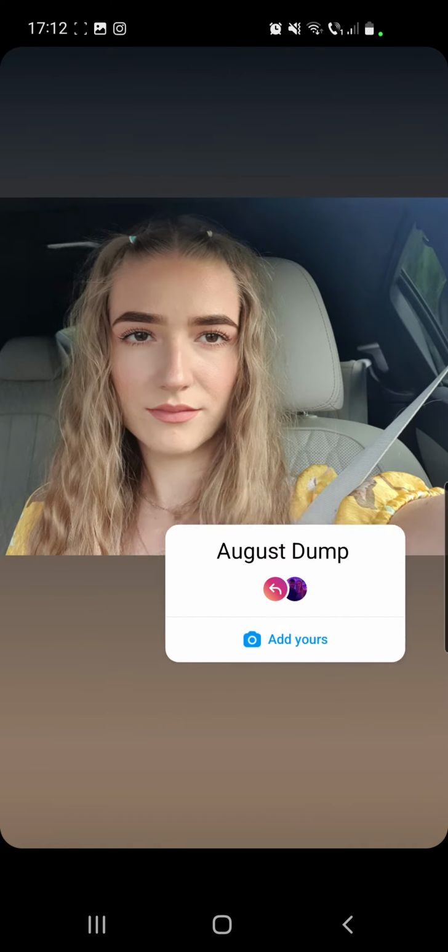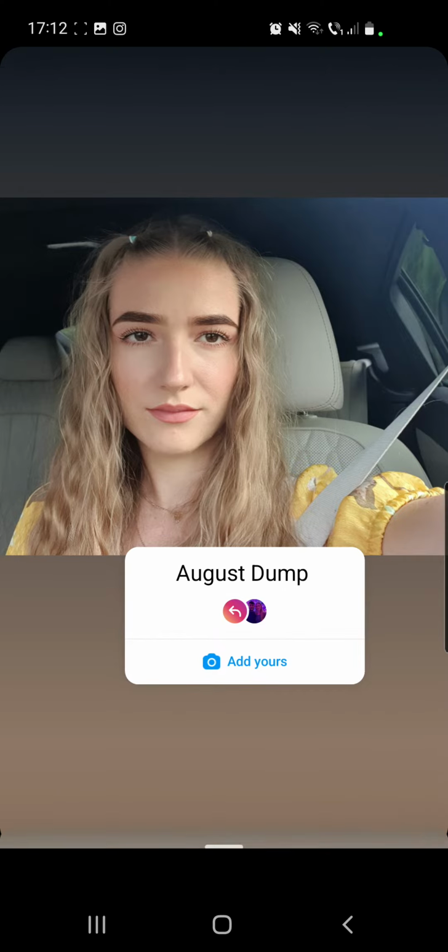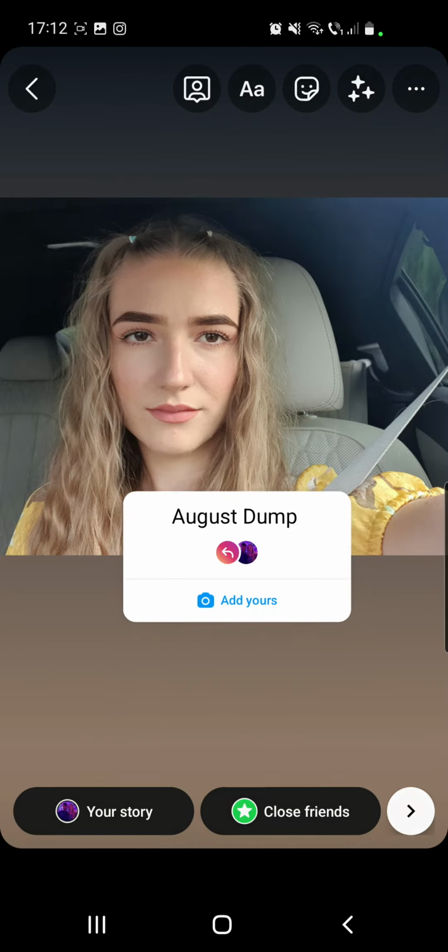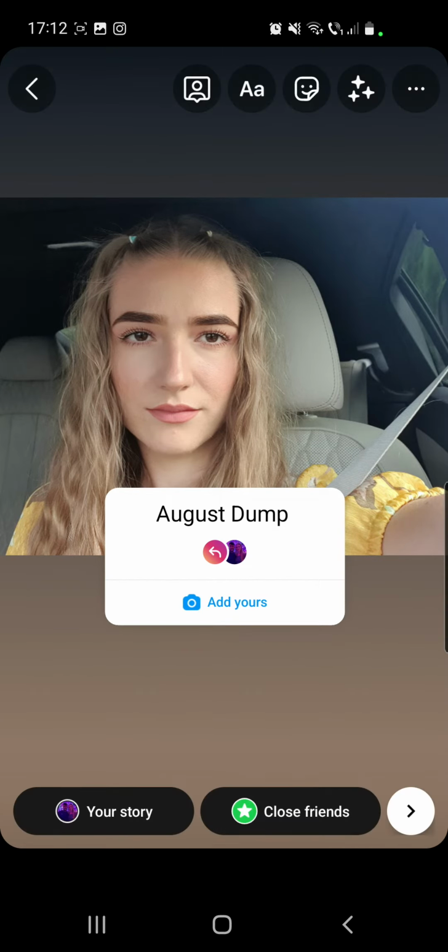Now you can place your sticker where you want, and if you want to add your sticker to the top, you just have to click on it.